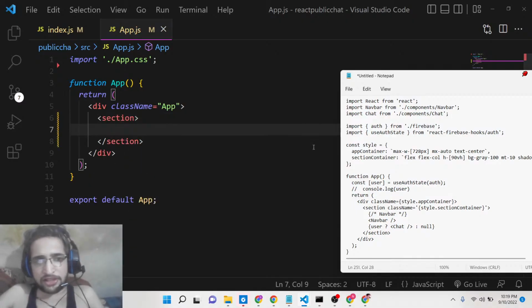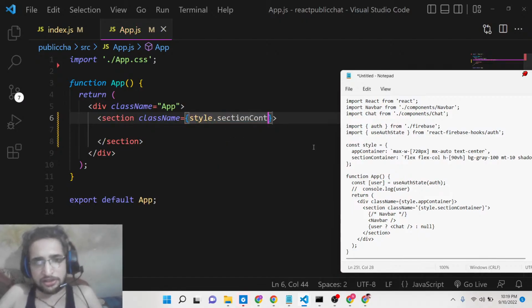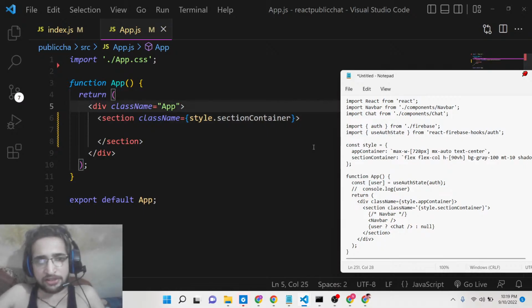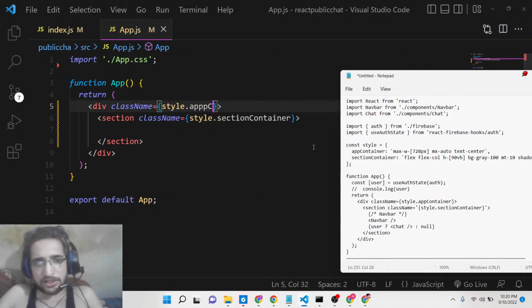So inside this section we will be giving a Tailwind class, so basically here we will simply say style.sectionContainer. We will make a style object, guys, so just wait, and inside this parent class you will say style.appContainer. So this is convenient, guys. Let me show you how it is done.